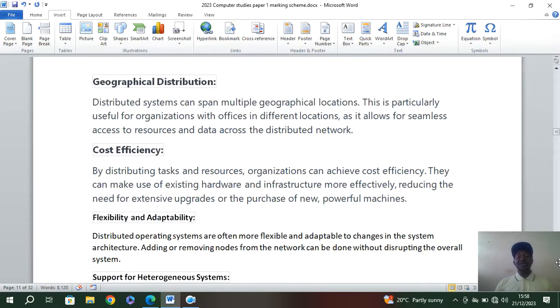Then we can talk about geographical distribution. Distributed systems can span multiple geographical locations. You can talk about ATMs. Cost efficiency. We have talked about cost, that is resource sharing. Resource sharing results in cost efficiency. You can use one printer with so many other computers. Then you can share the devices.